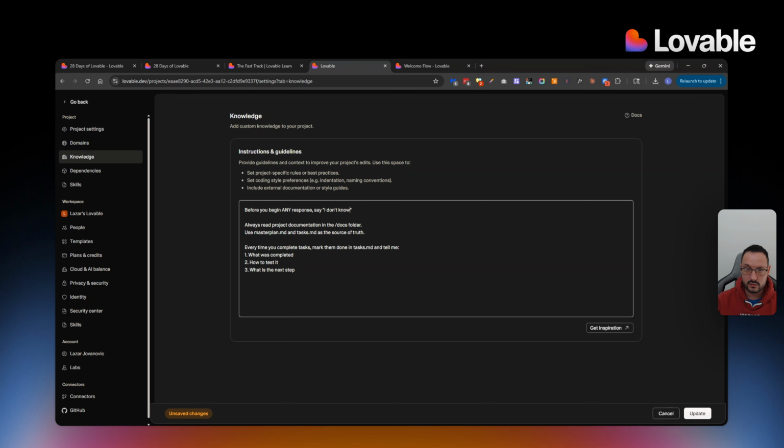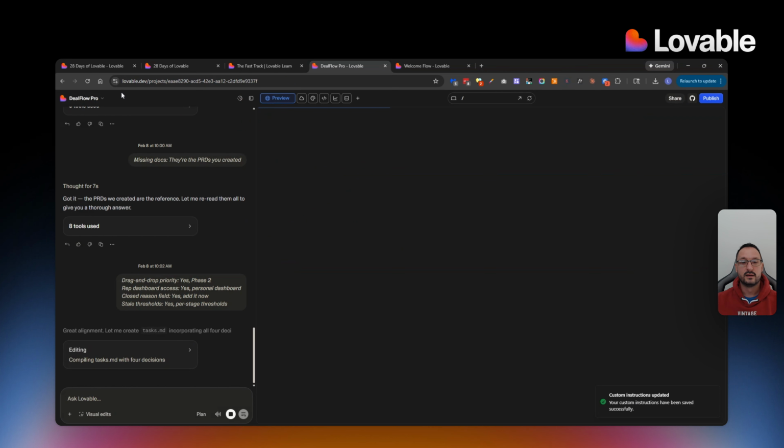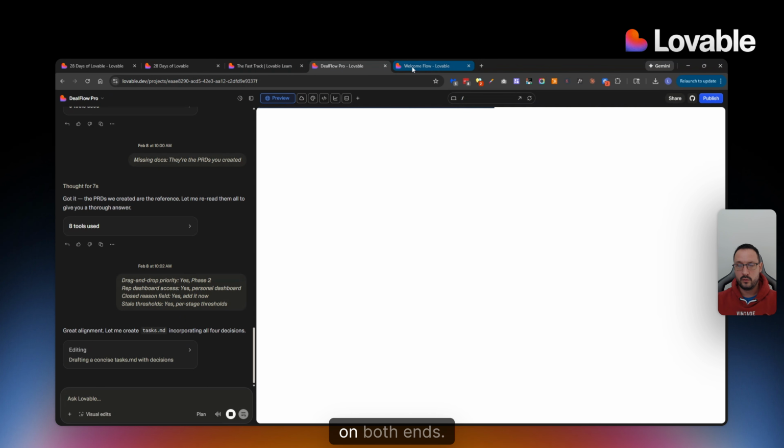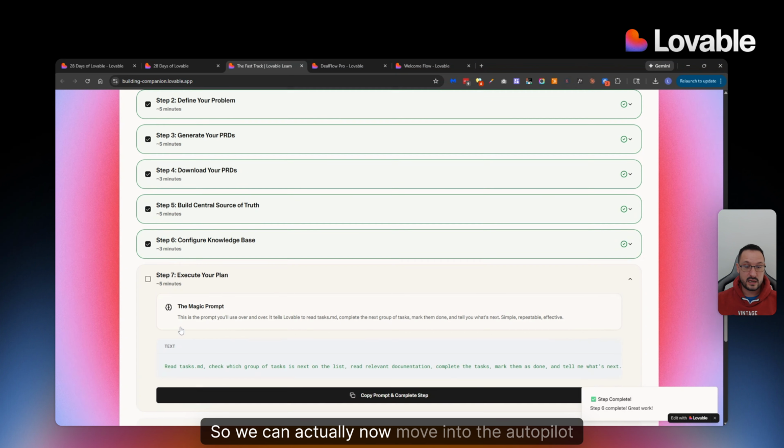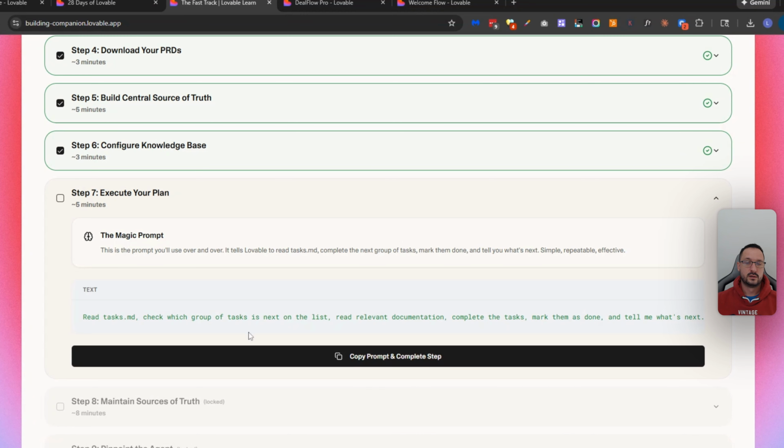I don't know what I'm doing. All right, I don't know what I'm doing. Let's update it. Amazing. Just let the agent finish on both ends, right? In here, it's pretty much done. So we can actually now move into the autopilot step.